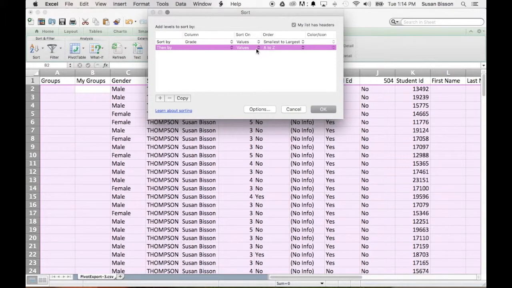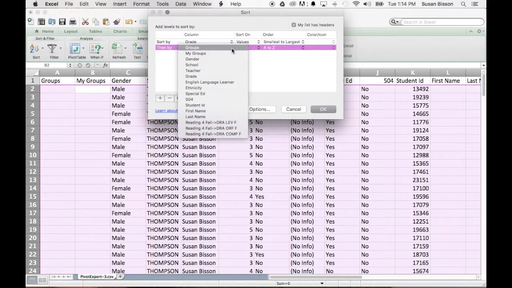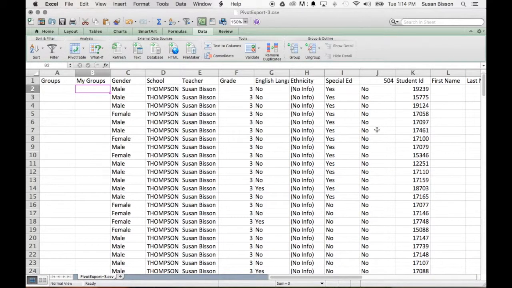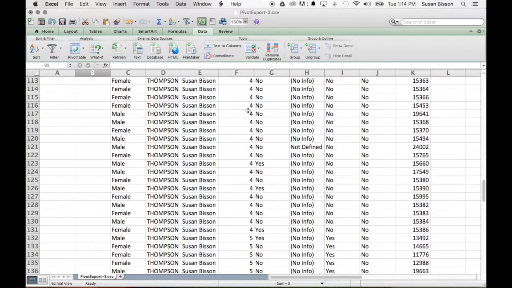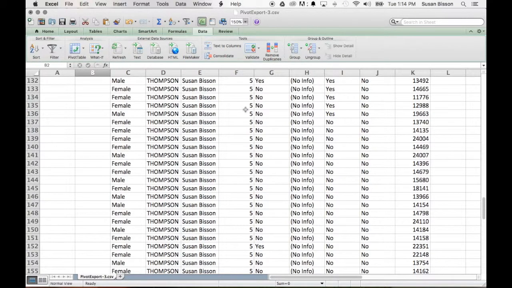and then to sort by the student's last name. And hit OK. And then all of your data is sorted first by grade and then by the last name of the student. Because I've taken the student name information out, that part isn't easily shown to you, but that is what happens if you choose to sort your data that way.